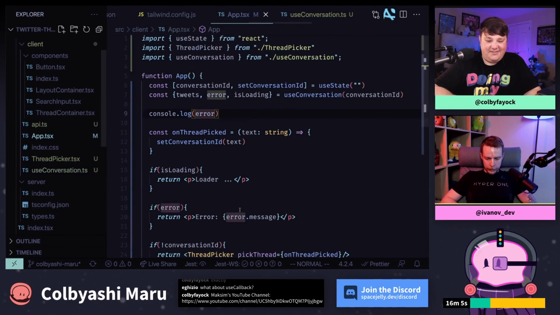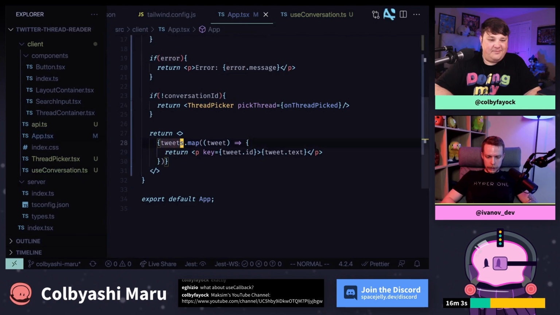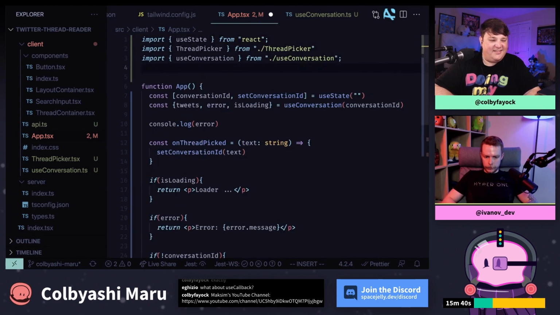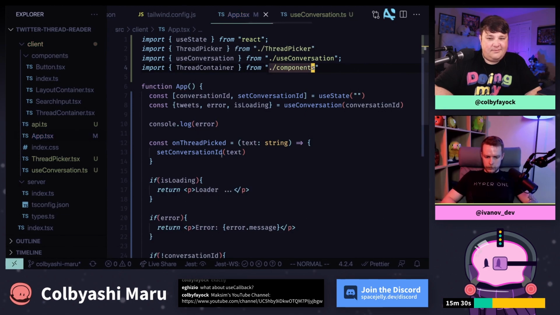So let's go to our app, and to make it look nicer, I actually have a container that is called thread container. And we can go through a bunch of our components in a second. Okay, now it doesn't know where to get this component. I don't understand. How does it work? Import thread container from components. All right.